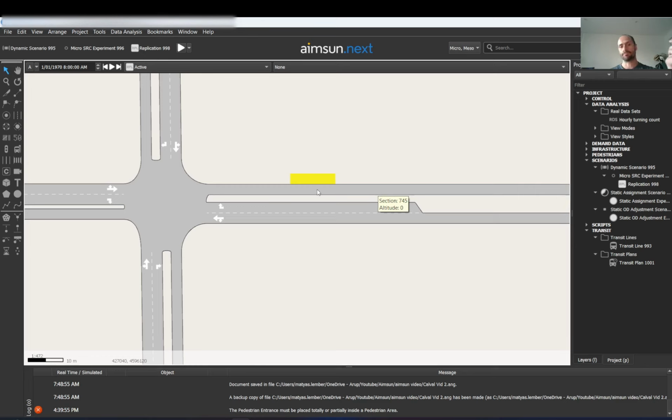And if you have a multi-lane link and the bus finishes at the bus stop, as it comes out, it will call a lane change model. So vehicles can also change lanes if a bus comes in. So it is quite a smooth operation and quite realistic.